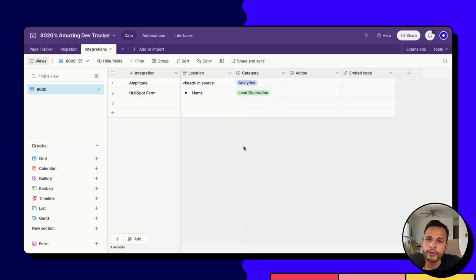So for integrations, we typically ask our clients to share with us what we're integrating, the location, the category, type of action. This could be add during build, test pre-launch, or we could be waiting on client for confirmation or for the embed code. And of course, we need the embed code to review how we're going to implement or how we're going to approach this integration.